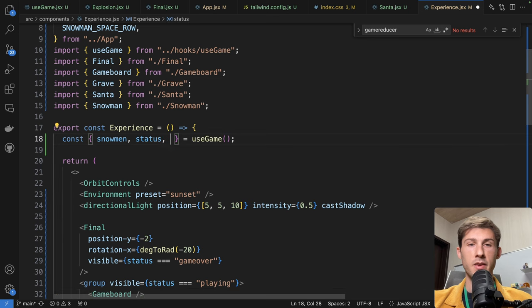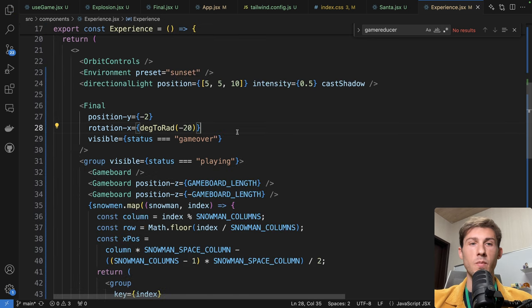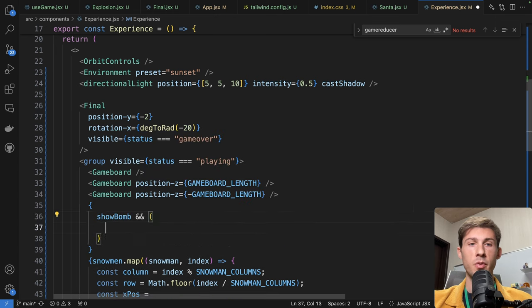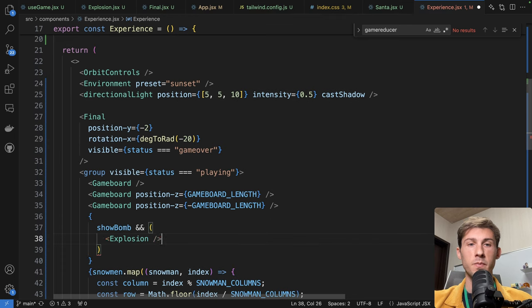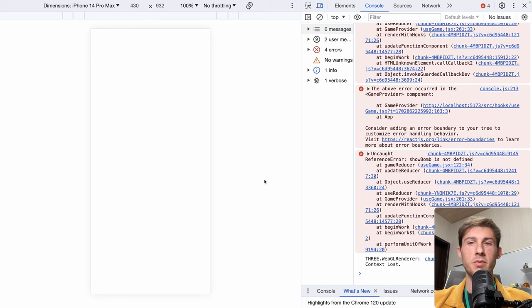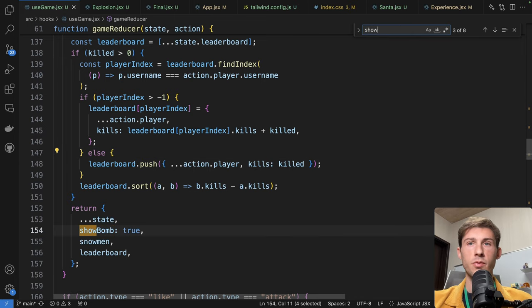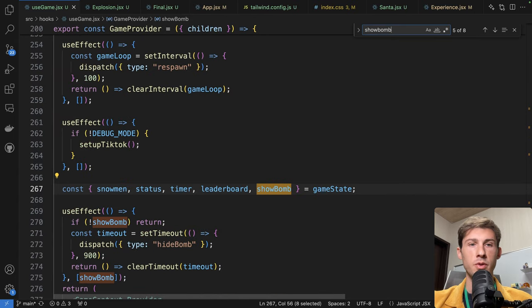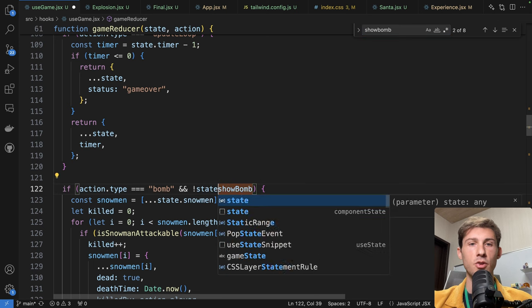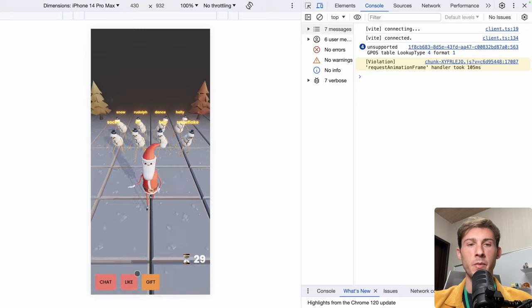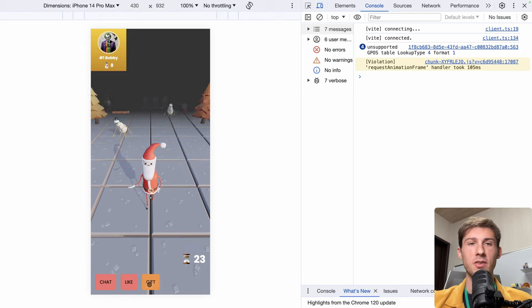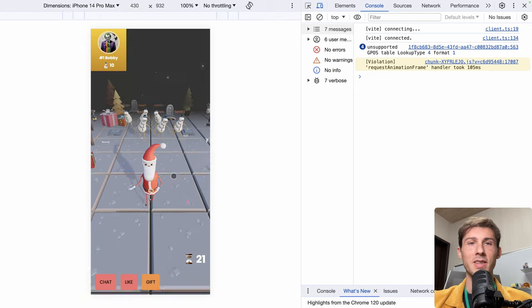Let's get the showBomb from our useGame hook before the snowman. If we have showBomb, we will display an explosion. Let's try it. And we have a crash. showBomb is not defined in game reducer. Okay, let's search for showBomb in game reducer. It's here. It's state.showBomb. Let's try it again. We have the nice explosion effect. And if we send a gift, we have that nice Christmas bomb effect. Perfect.